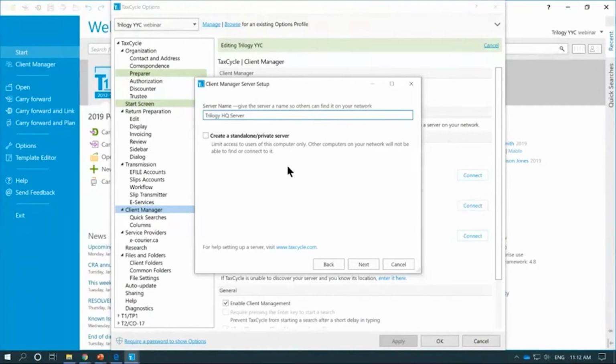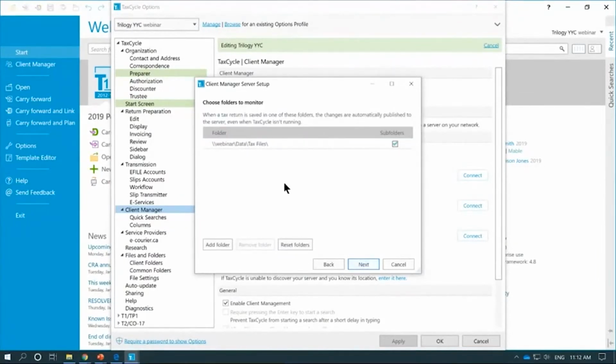However, if you want a greater level of security and you don't want anyone on your domain or on a private network or anywhere being able to talk to your Client Manager server, we can simply check this box, and now the Client Manager server, so I use those terms interchangeably, will not be available to anyone else on my network. It will only be available to me on this machine. But because I want Client Manager to be available to everyone here in the office, I'm going to leave that option deselected. Then I'm going to click Next.